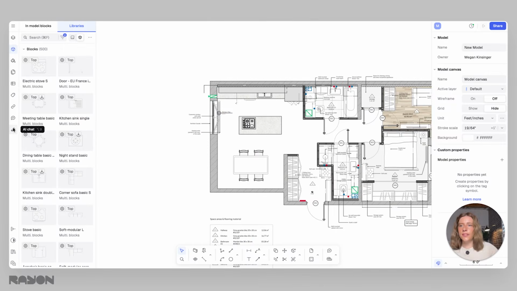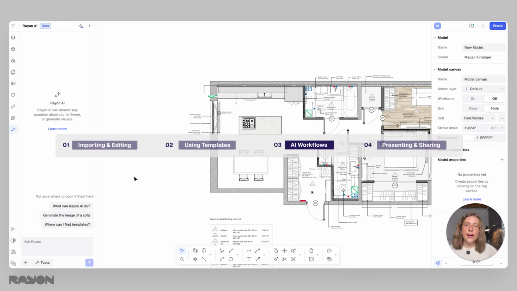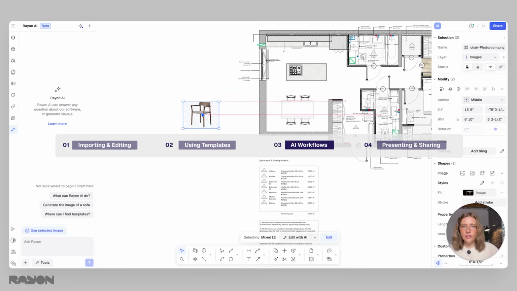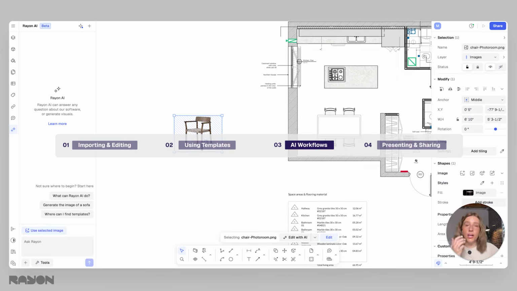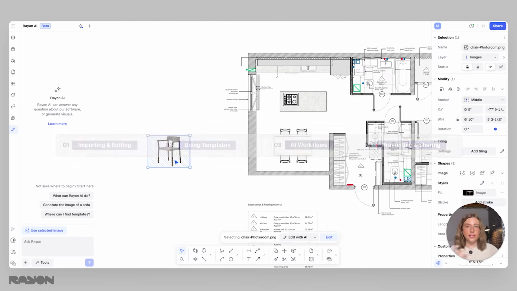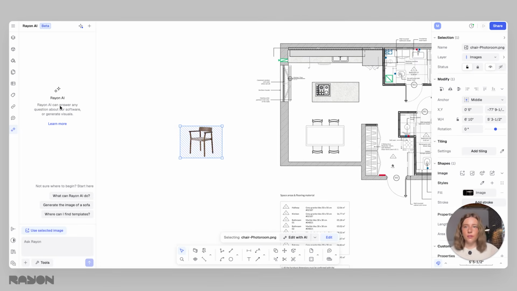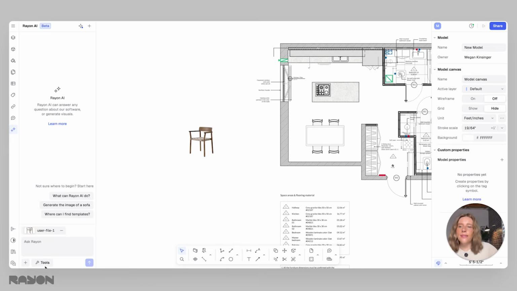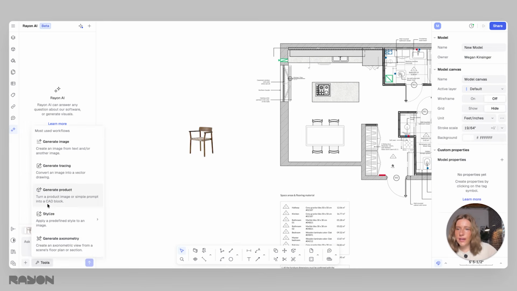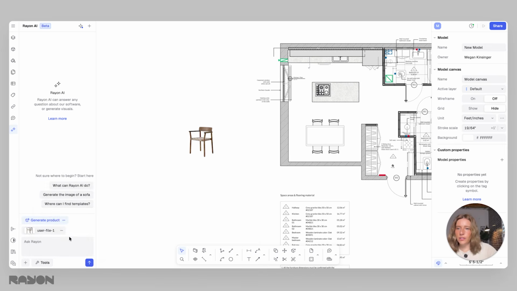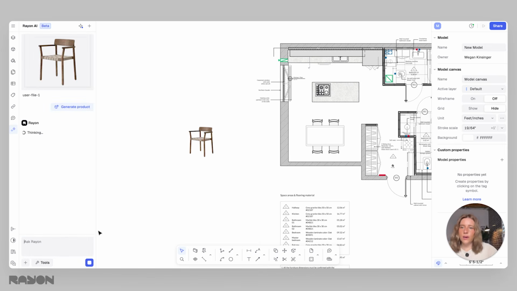So over here in this AI chat, you can actually have Rayon create a CAD block for you. And there are a couple different ways to do that. So let's say, for instance, that I have an image of a chair that I want as a CAD block. All I need to do over here in the AI panel is tell it to use the selected image. And then under tools right here, I can just say, turn a product image or single prompt into a CAD block. So I'm going to just click that. And then we'll say go. And that way I don't even have to prompt it to do anything.